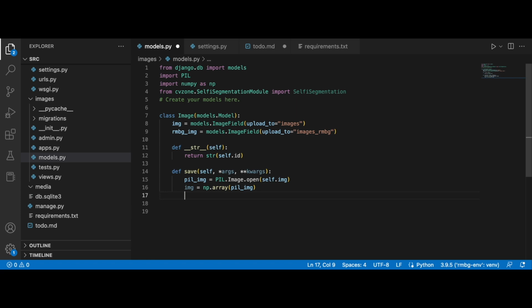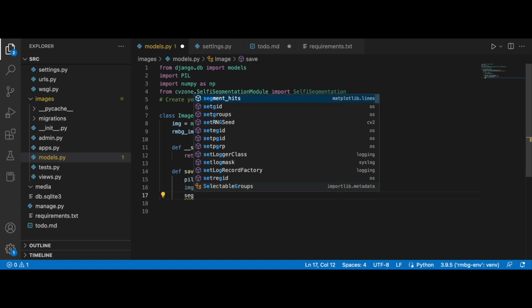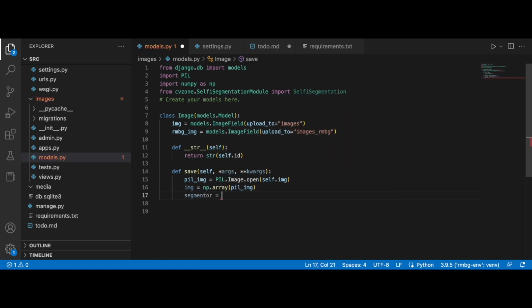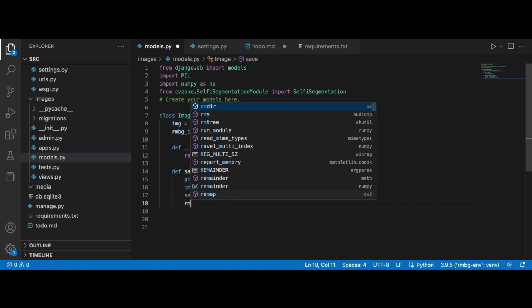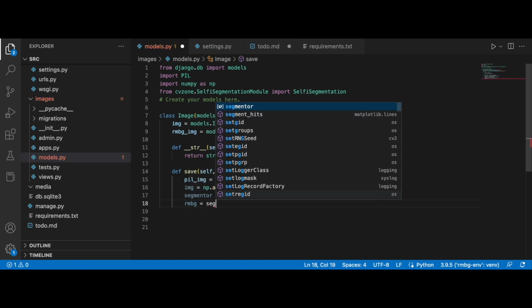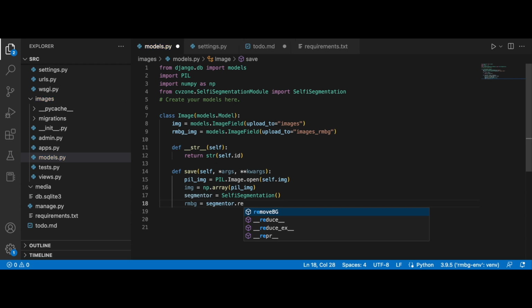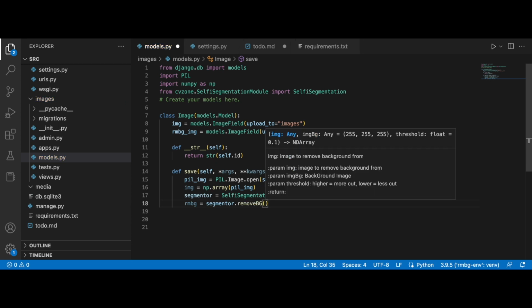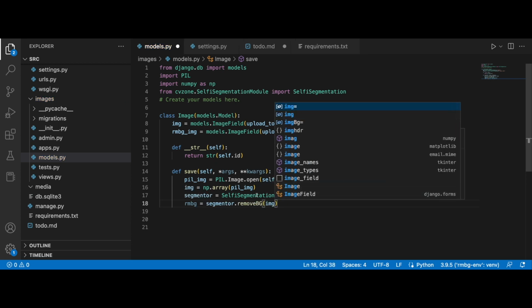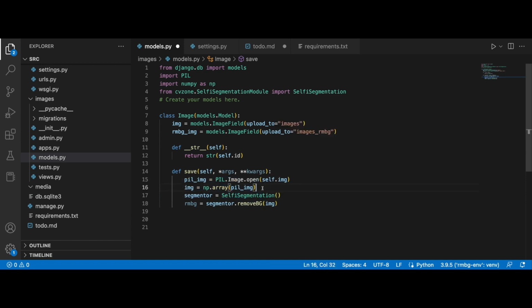And now we can instantiate a segmentor. segmentor is equal to SelfiSegmentation. And now we can finally remove the background from this particular image. So let's do this. rmbg is equal to segmentor.removeBG, and we want to pass in the image that we want to remove the background from. So in this case, this one.